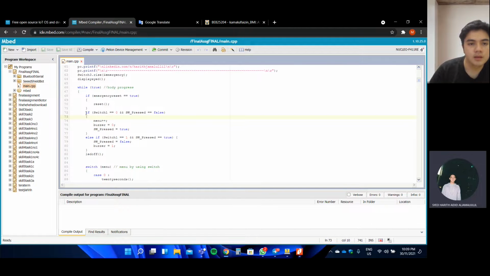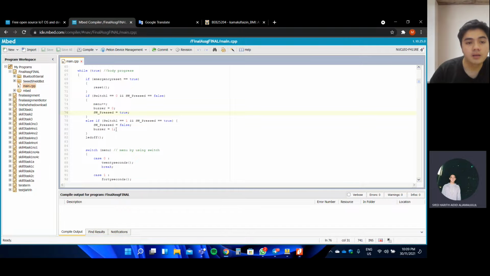If switch 1 is pushed, it goes to the menu and increments, which means it goes to 20, and if you push again, to 40 and 60 seconds. The buzzer is also on, which means switch 1 pressing, switch press is true. Else the buzzer is off, this is false.